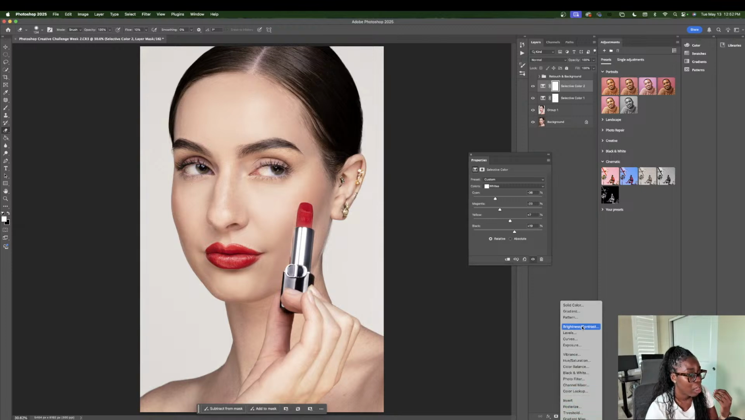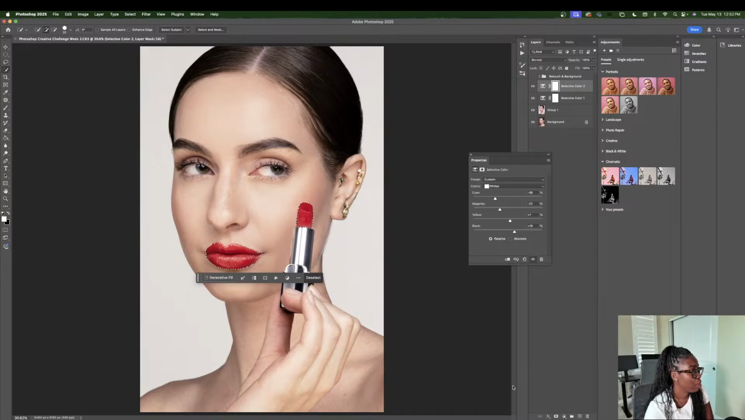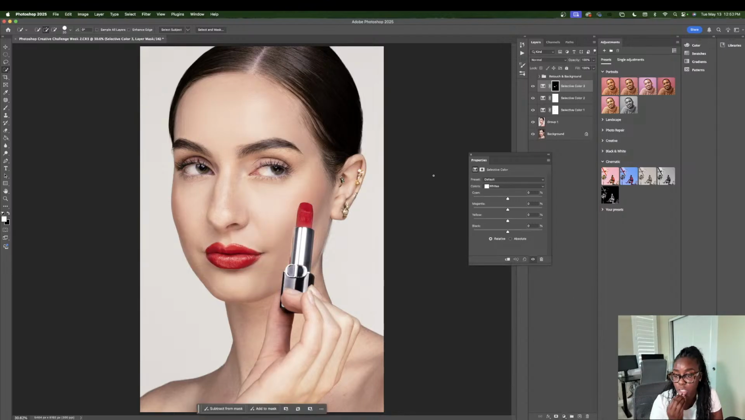I wanted to quickly also show you guys hue and saturation. So I'm going to go over here to our quick selection brush and see, can I just select her lips? Yes. I'm going to select the lips and the lipstick. So we're going to make a selection, selective color. So we have a mask of just her lips and the lipstick like we mentioned before.